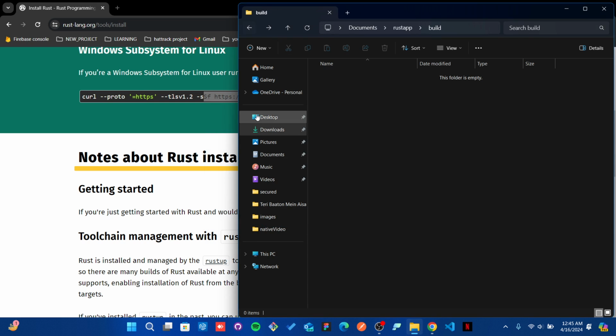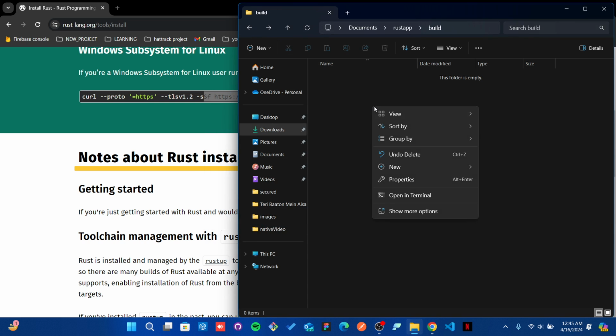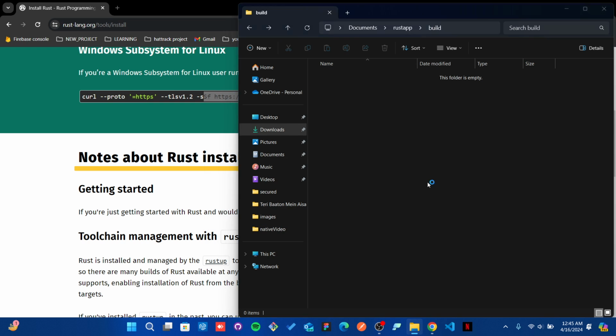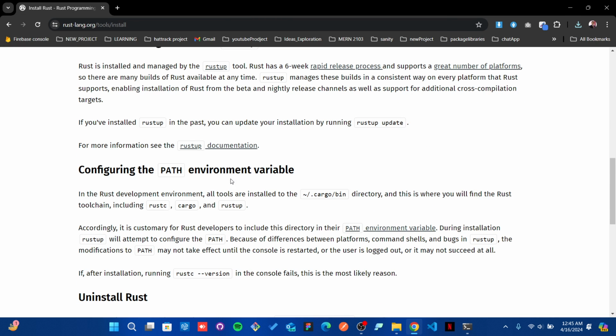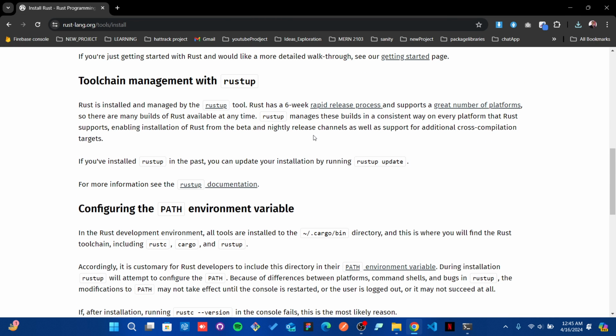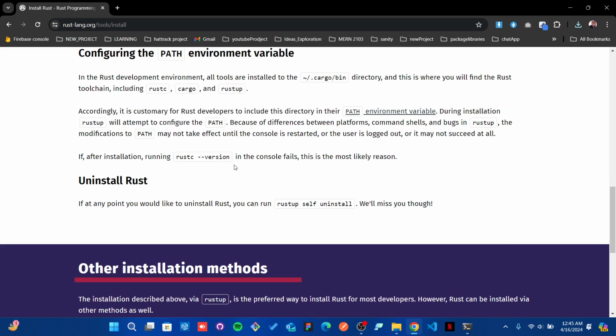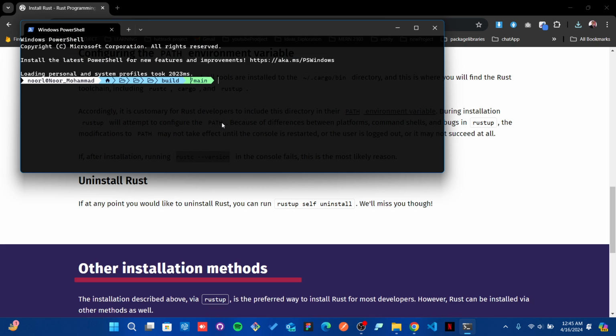So let's go back here, and this is my build folder. I will just open my terminal here. Let's see, after installing, how I can check. To check, we just need to check the Rust version. So let's put that in. Now I have the version.